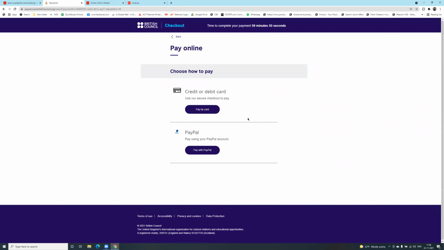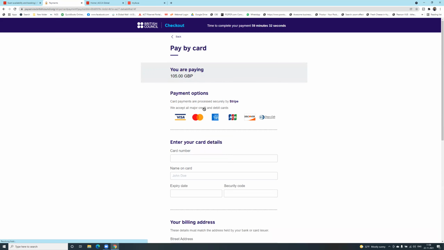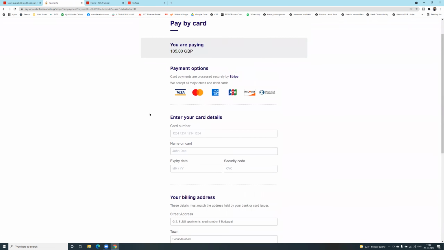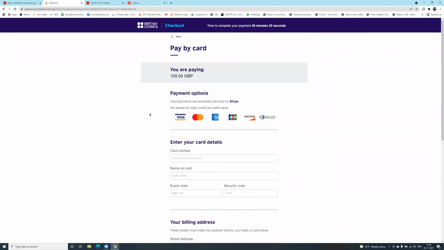One more thing, for your understanding: if the payment does not go through, there's no problem at all. You can anytime go back, enter all the details again and go to the payment. Most of the time the payment will not go through if you do not have a debit card or a credit card which has international payments activated. If you have international payments activated, then you can easily enter and get the payment done. So make sure your card is able to do international payments.